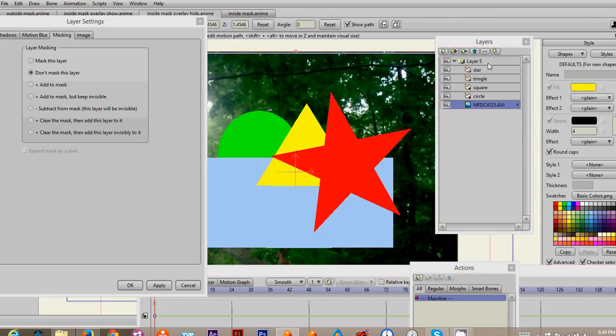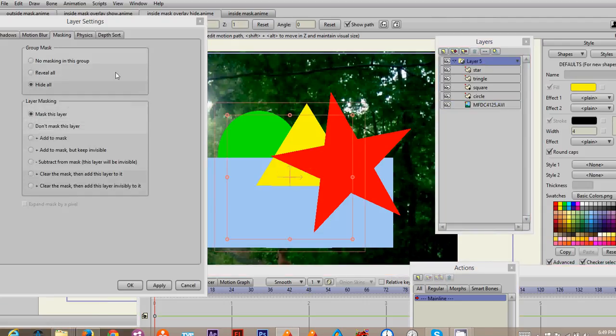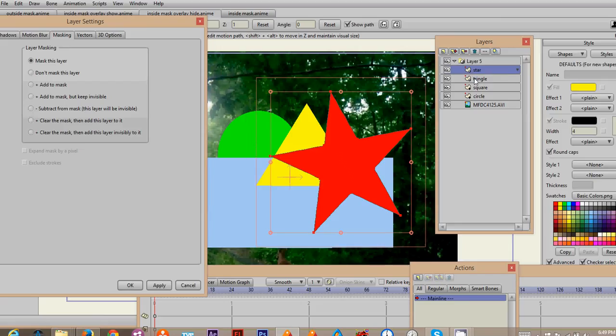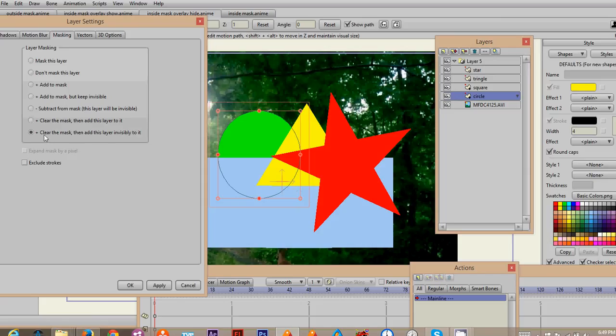Here I have a layer on a group on hide all. Everything, the star and the triangle, are mask this layer. The square is a mask, add to mask, but the circle I've said clear mask and then add invisibility to it. So let's see what happens.